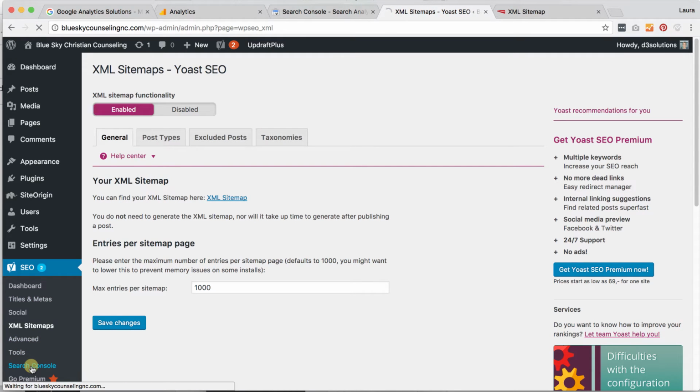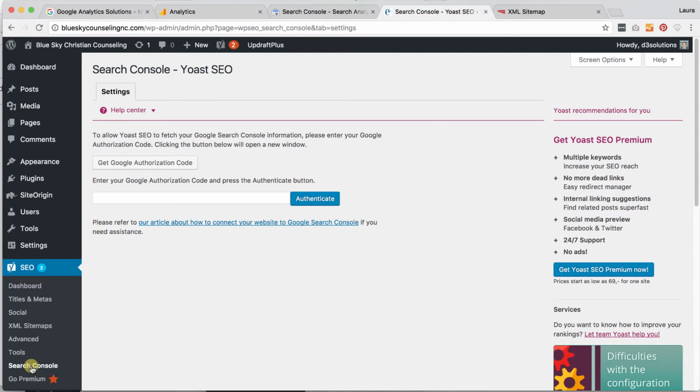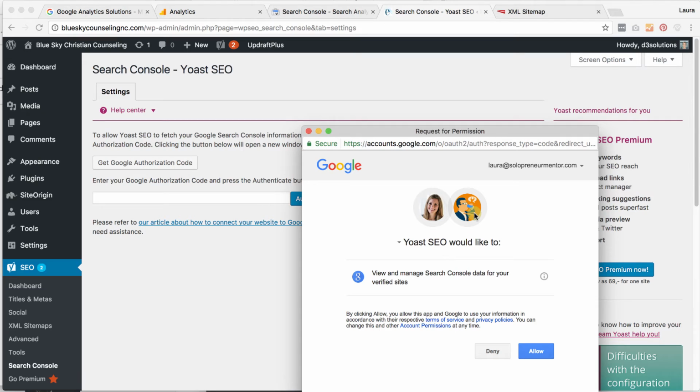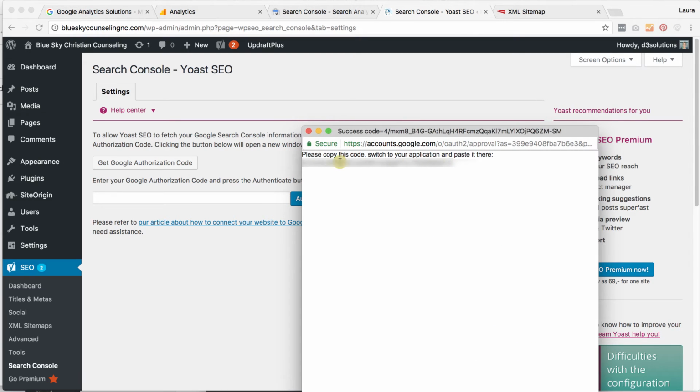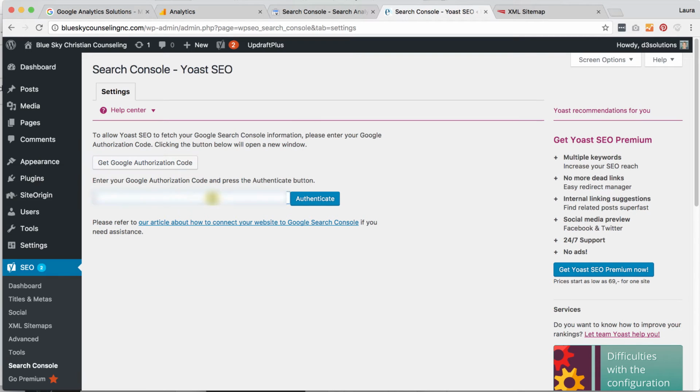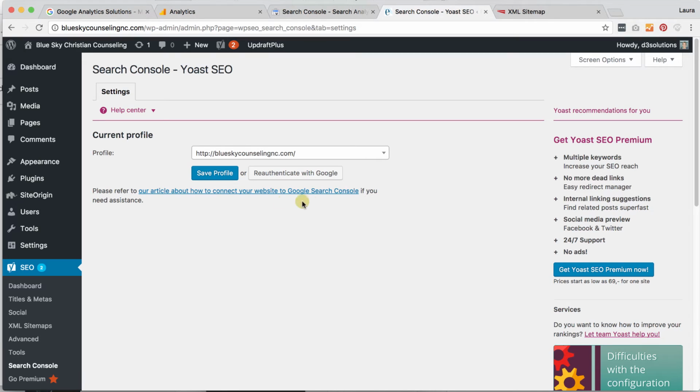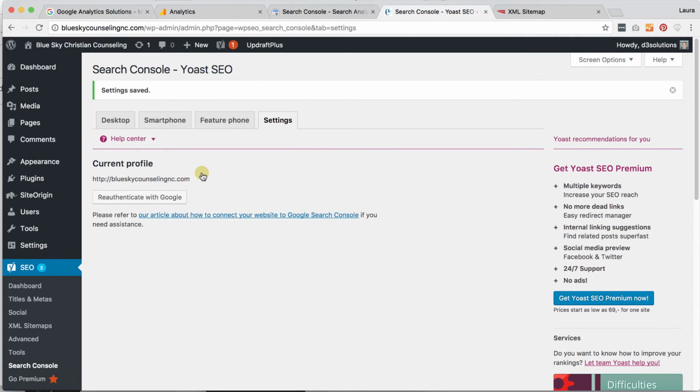So one last thing we need to do is go back to Yoast SEO, and we want to set up Search Console so that Yoast can use the same information in Search Console as well. So we're going to click on Get Google Authorization Code. I'm already logged in with the email address that has Google Analytics attached to it and Search Console, so I'm going to click Allow. And just like we did before, I'm going to copy that and paste it in here. Click Authenticate. And save profile. And that's good. So now it's connected with Yoast SEO as well.